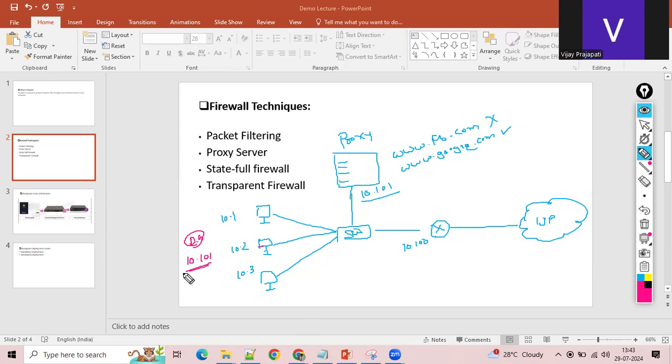Whether you are using Chrome, Firefox or Microsoft Edge, you have to give this proxy server IP. When a machine wants to access google.com, the traffic first goes to the proxy server. The proxy server checks the rule or policy, and if google.com is allowed, the traffic goes to the router, and through the router it accesses the internet. This is one scenario.